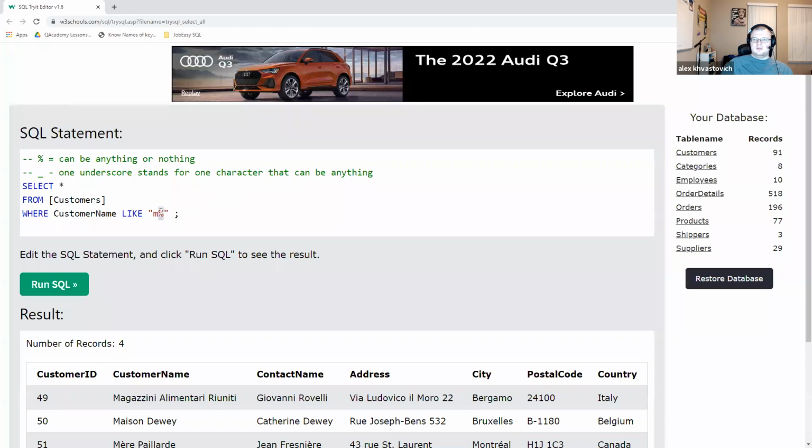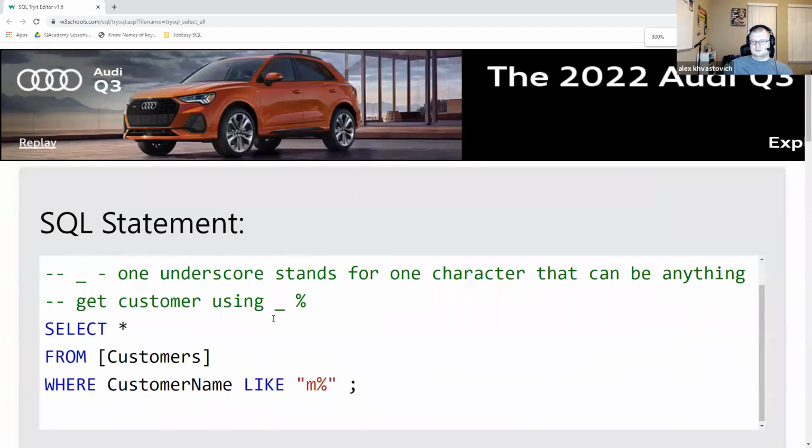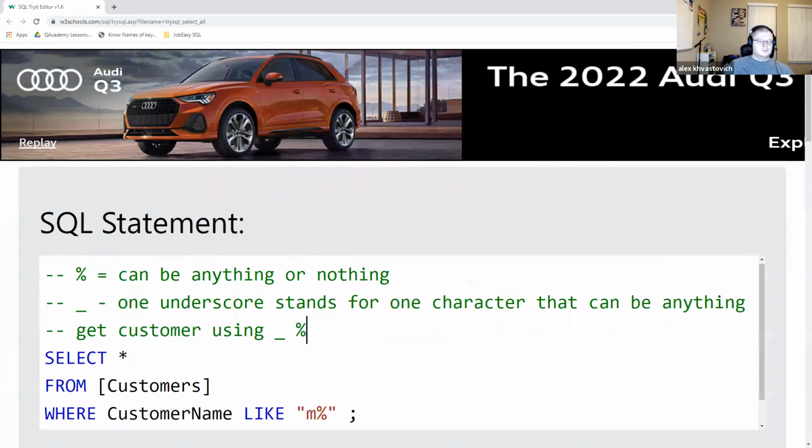All right, guys, go ahead and write a statement that uses both percent sign and underscore in your search.